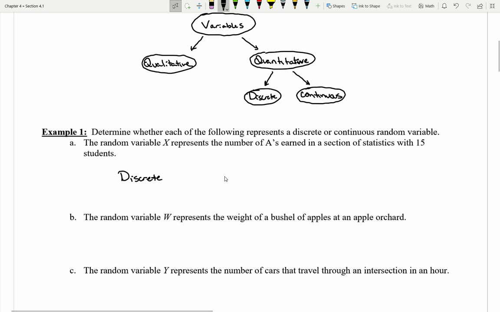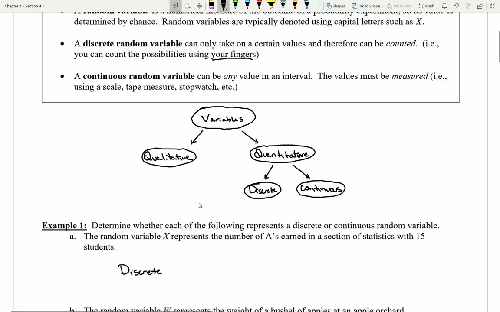The random variable W represents the weight of a bushel of apples at an apple orchard. Okay, so if I imagine that I have a bushel of apples, can I go ahead and say that the weight of that bushel is something I can count with my fingers? Like, can I stare at the bushel of apples and hold up my fingers in front of me and go, that's about 1, 2, 3, 4 pounds? No, I can't really do that. This is something where I need a tool to help me measure it. And this is the idea of what a continuous random variable is.